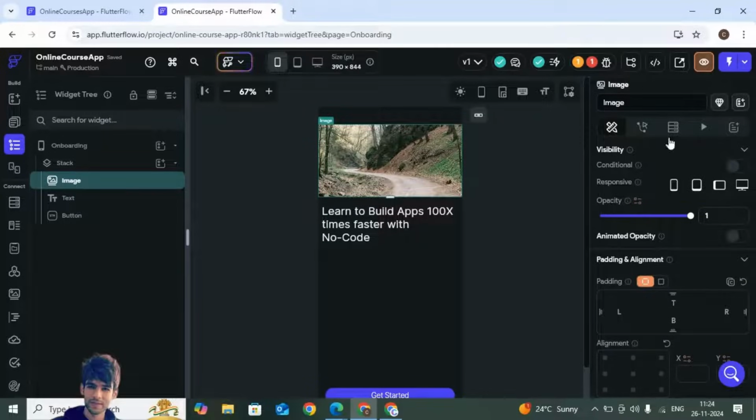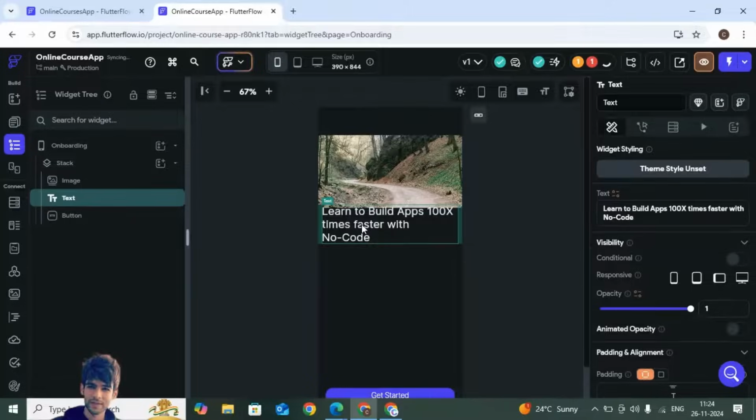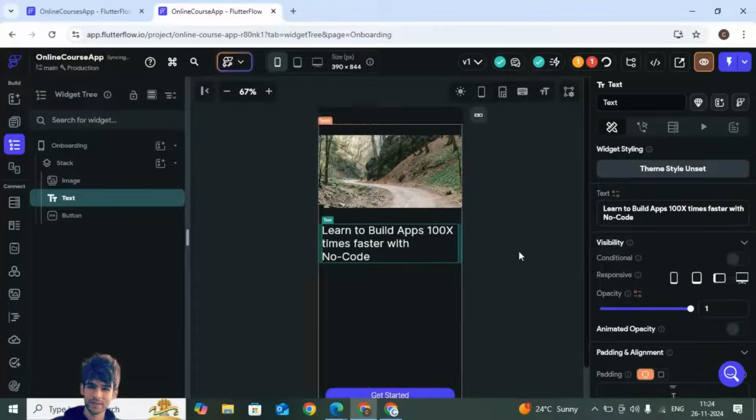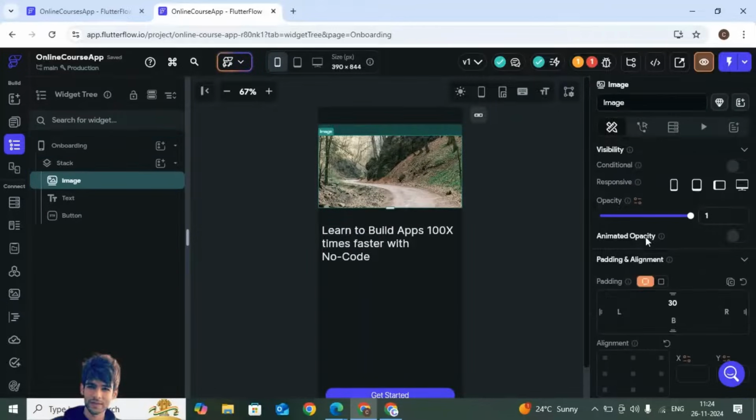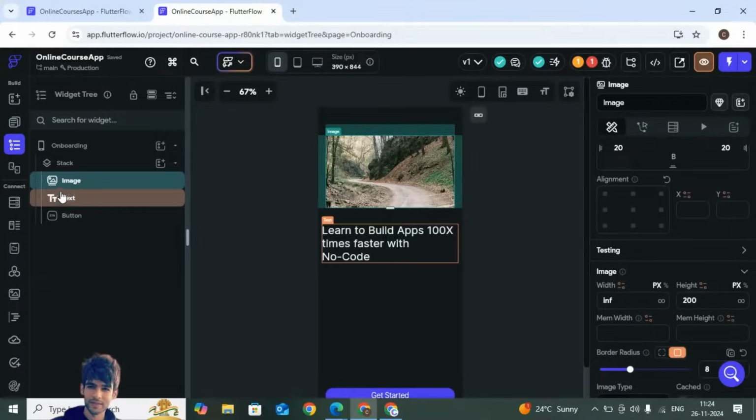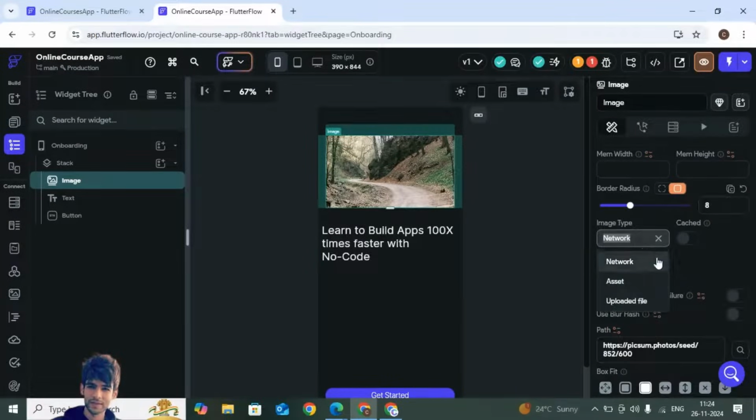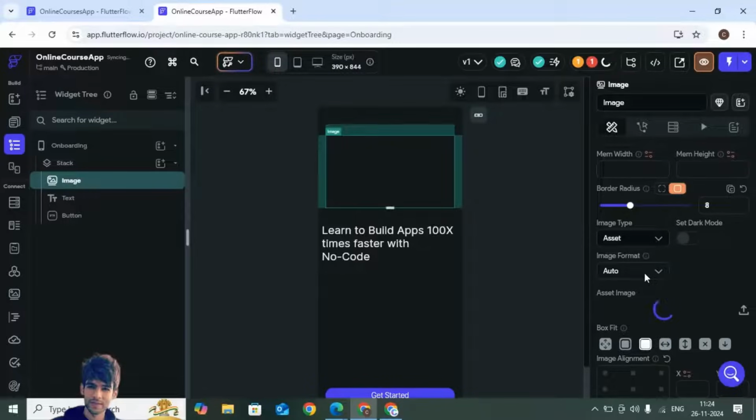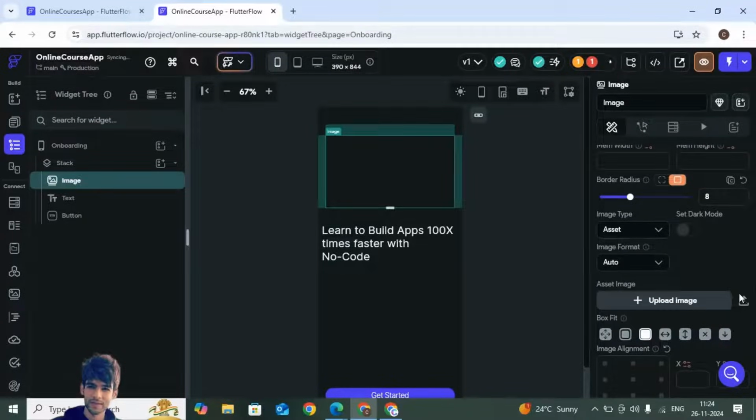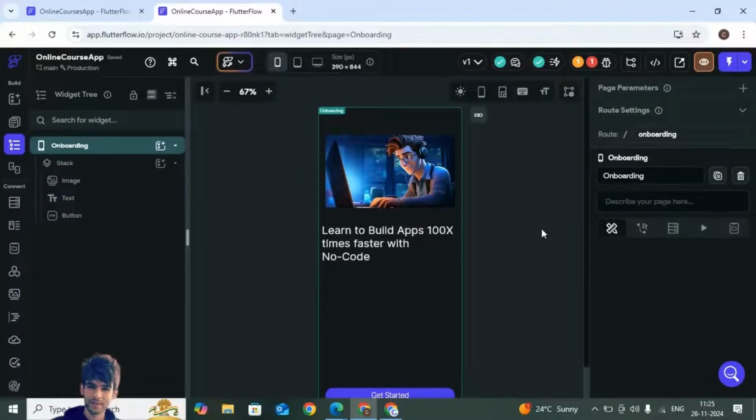And for this image, select the image. We will add the padding from top here, and for this text we will drag this below this. Okay, now for the image as well, I want the padding from left side, from right side, and I will add the image I already have. So I select the image from widget tree, and from image type you can select the asset, and image format will be auto. Okay, we will upload the image. Okay, so we have the image ready now.